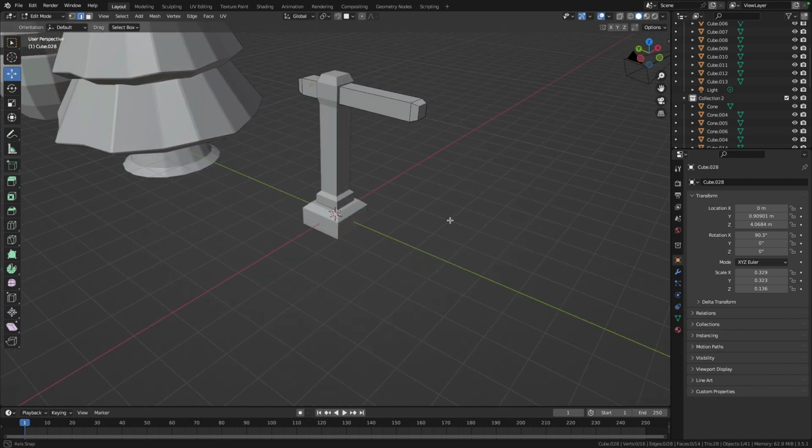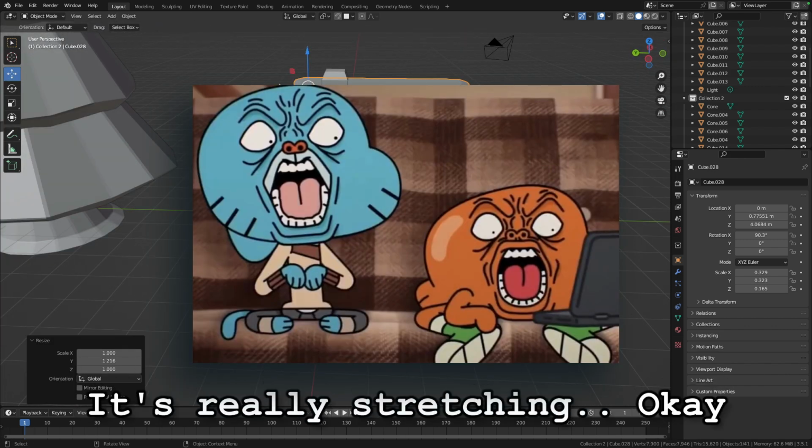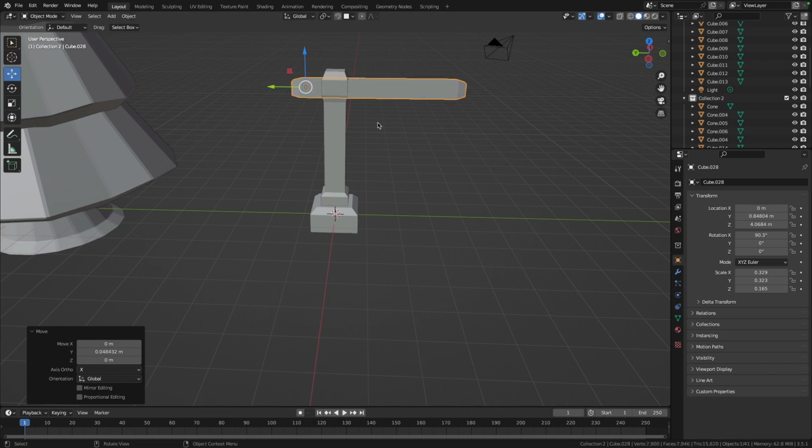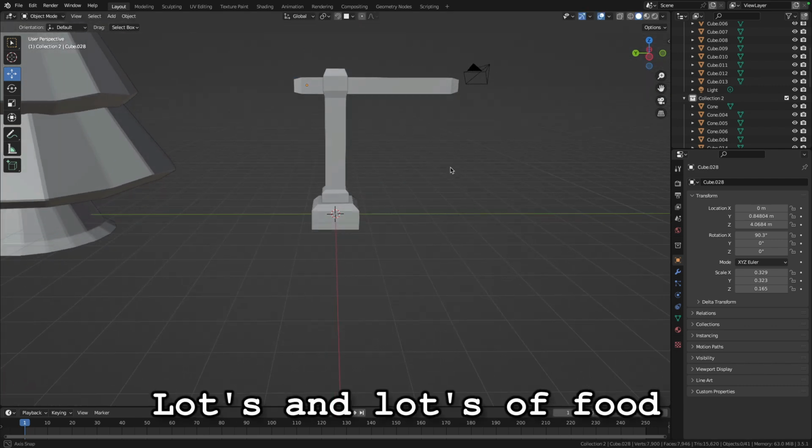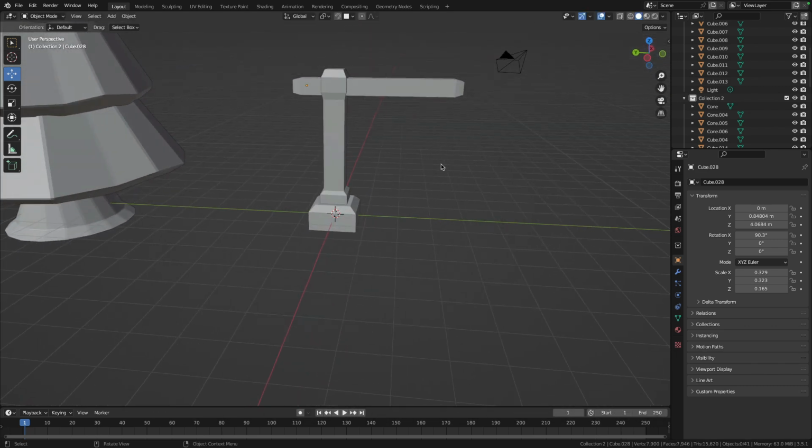Now we're gonna fill that up. Huzzah. Okay, it's really stretching. How does it do that? Lots of food. Lots and lots of food.